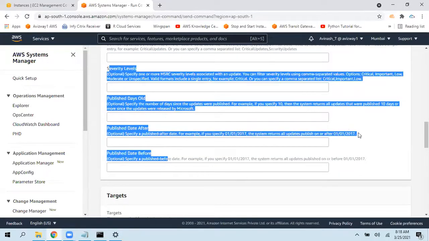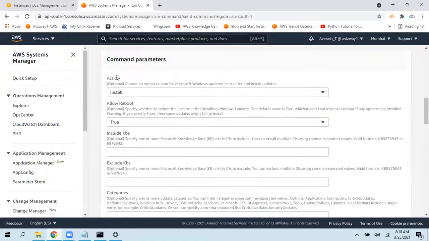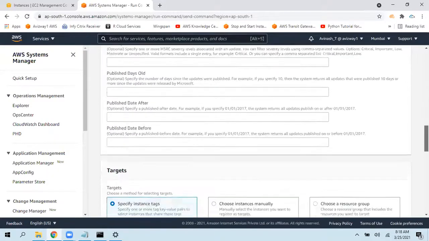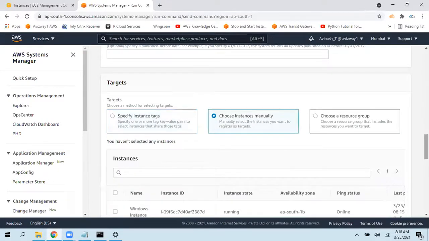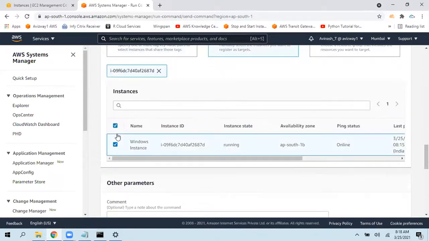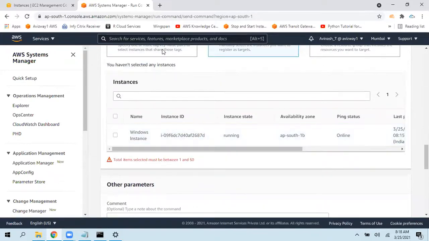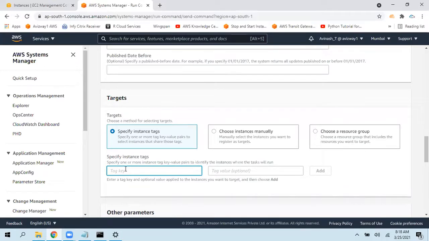Basically, these are the optional things. So now, on what are all the EC2 instances you want to run this? Generally we are going to give all the Windows instances. So here we are going to give platform as Windows.